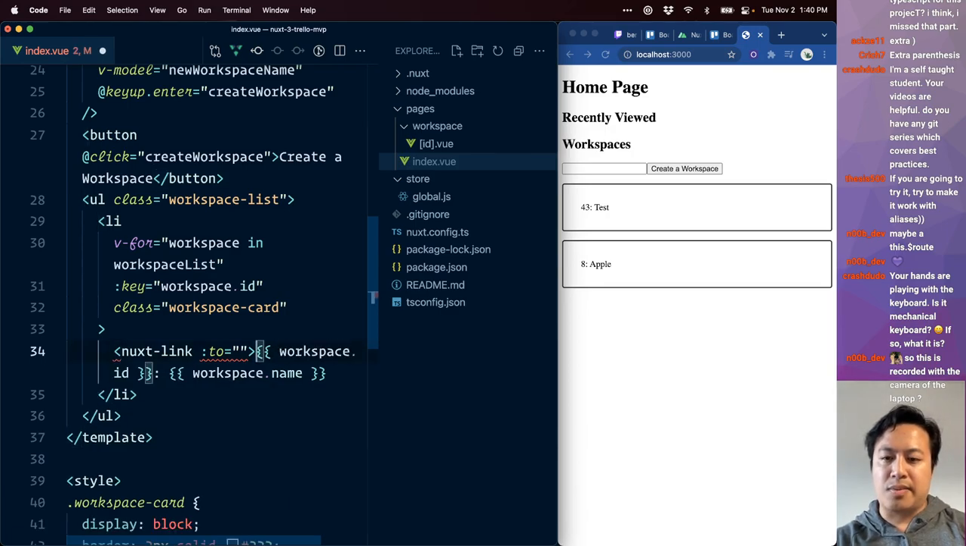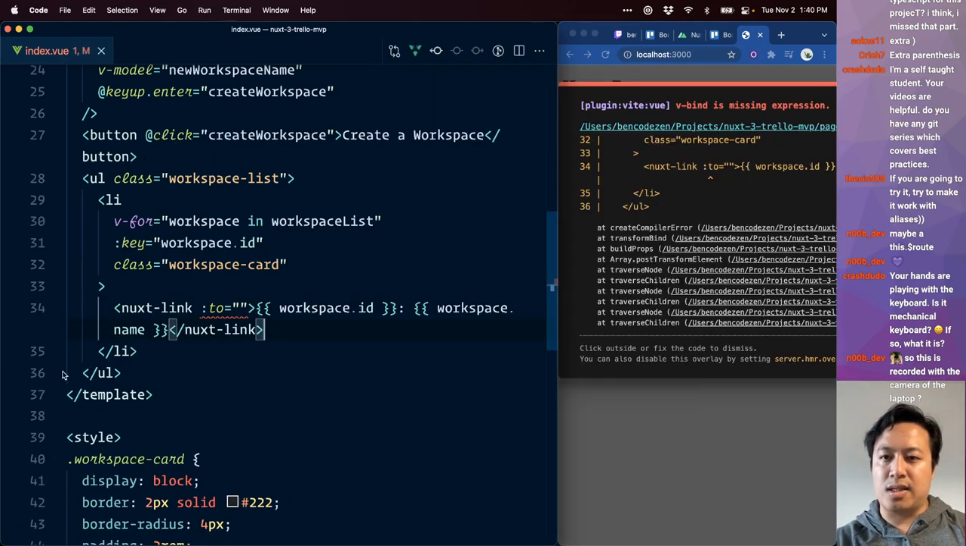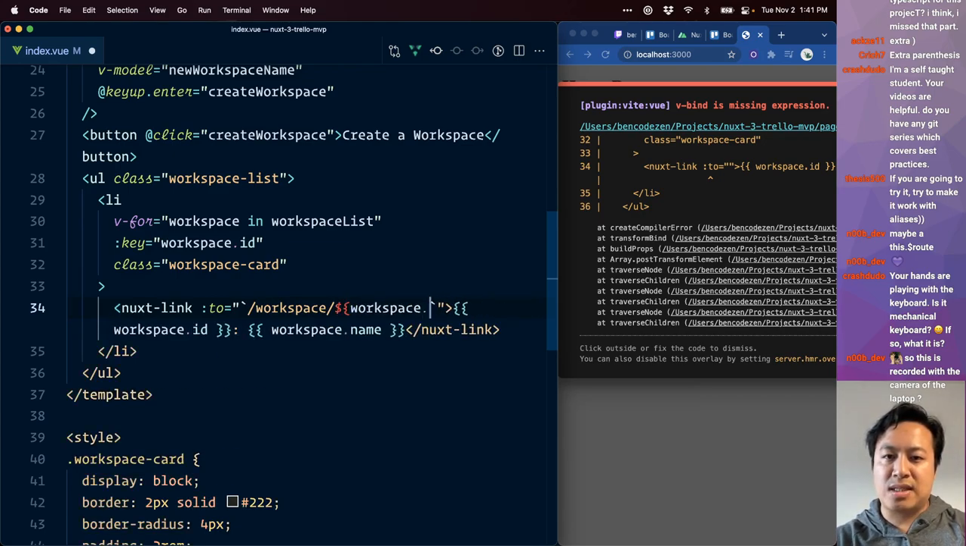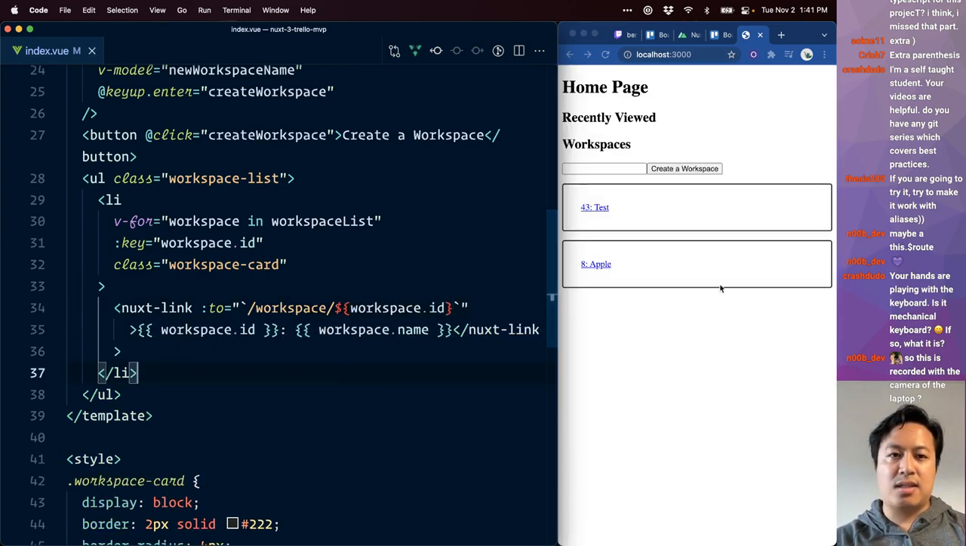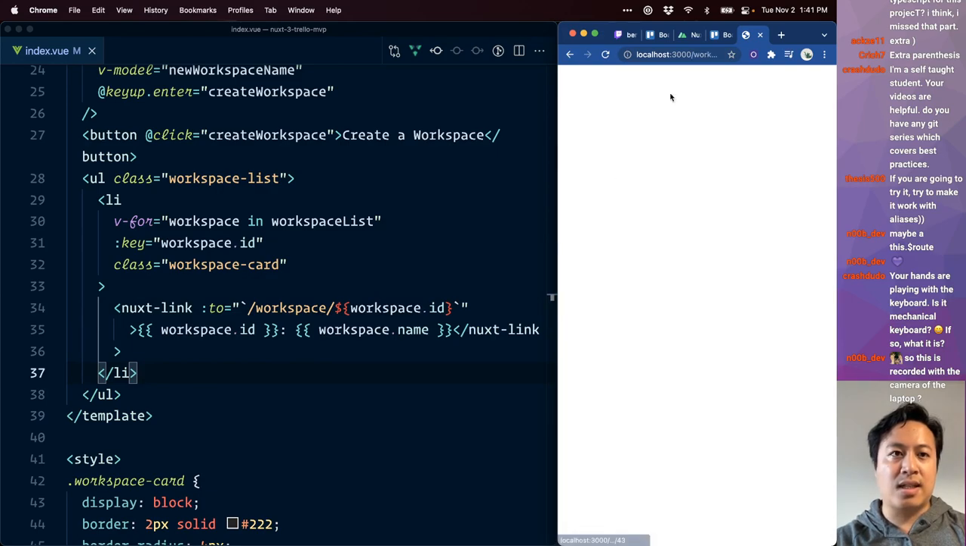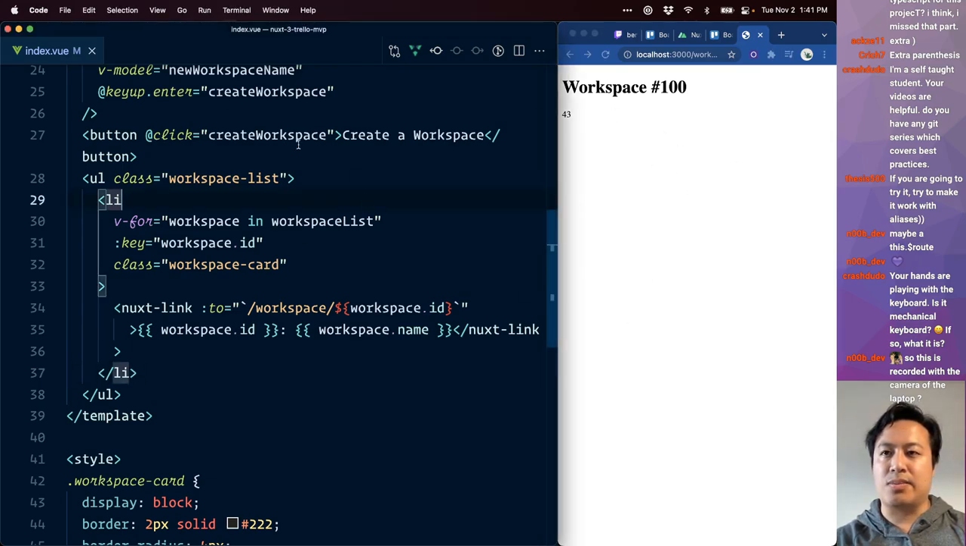Let me hide the sidebar so it's easier for y'all to see. So save that, Nuxt link to, what are we binding to? It is a string, we're going to /workspace/, and we're gonna go to workspace.id. All right, so if this works as intended and I click, we'll see that it says workspace/43. Okay, so if I refresh that, 43 does come into play.